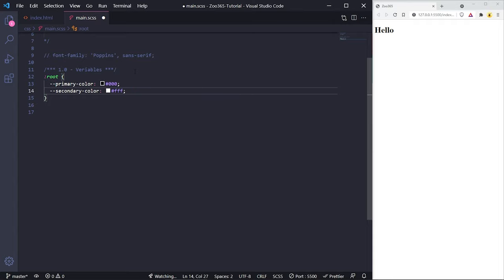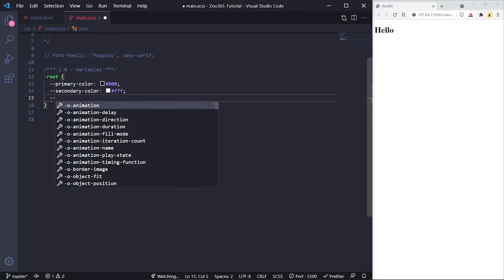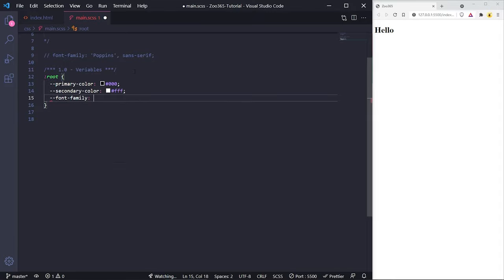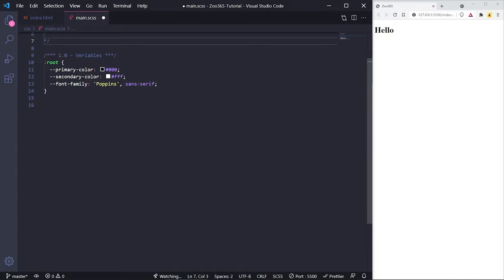So three Fs. Also, we can bring our font. So let's do font family. And then we can do, actually, this is what I wanted to do. Copy this. And we're done. And I don't need this anymore. So we have those three variables in here. But the way you would create a variable inside SCSS would be, for example, if you want to create a primary color variable, you do dollar sign primary color, and then you do colon, and then the color, like so.